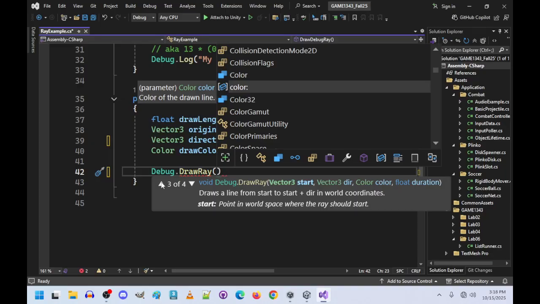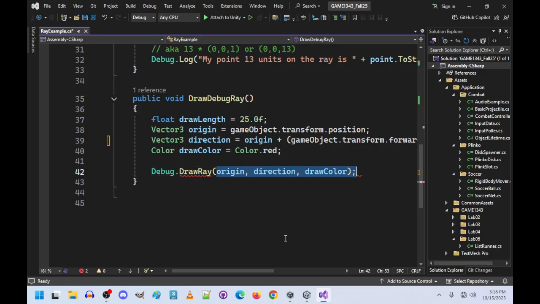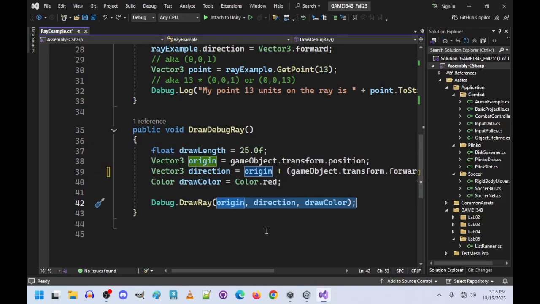So again, the version that we're going to use is this version right here: start, direction, color. Why would you set this up? Because this is going to be helpful for you. Ultimately, this is going to help you indicate where am I looking at and where am I shooting from, for example.